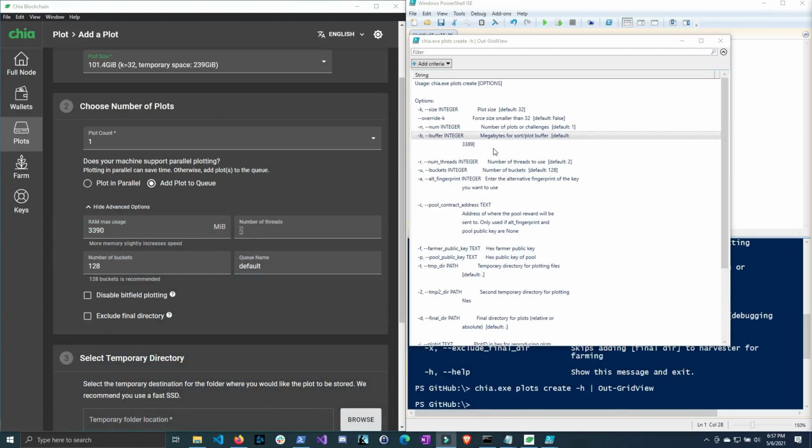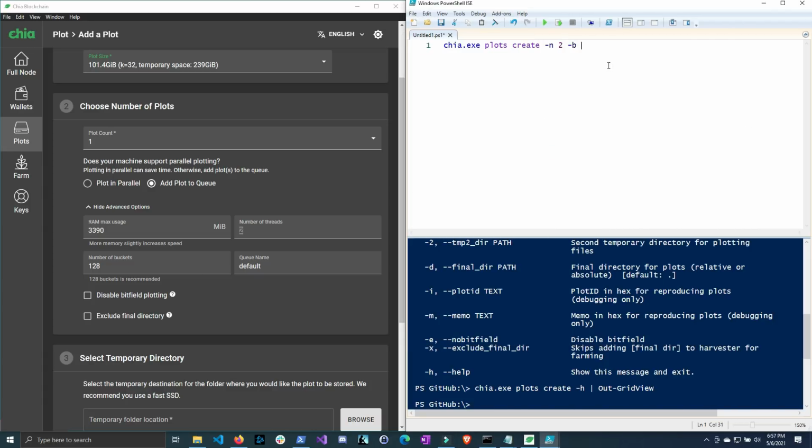Now if you're just going to use the default, you don't even have to specify this parameter either, but for the sake of example, I'm going to allocate a little bit more. So I'm going to do -b and allocate 4,000. So if you change this to 4,000 in the GUI, well, you would put 4,000 right here.